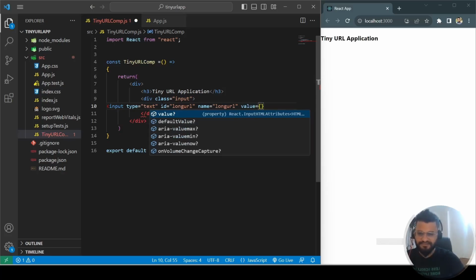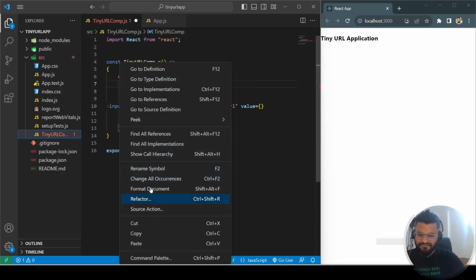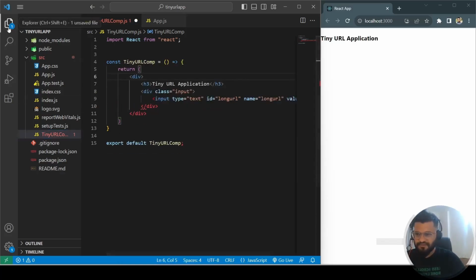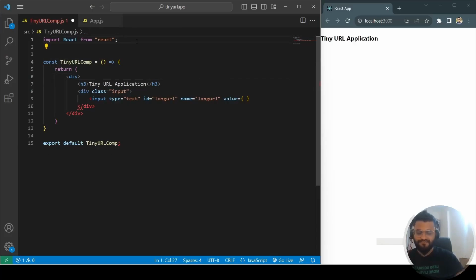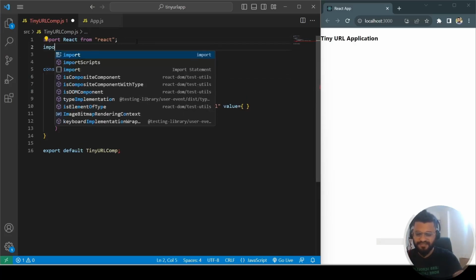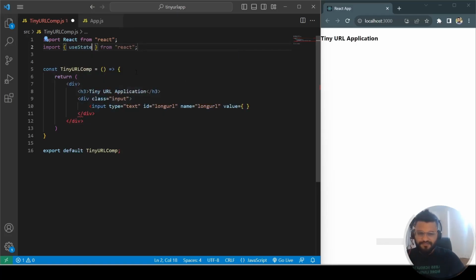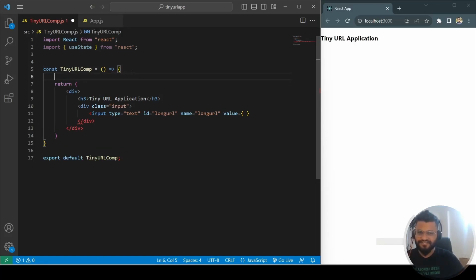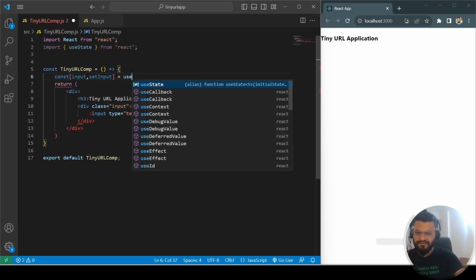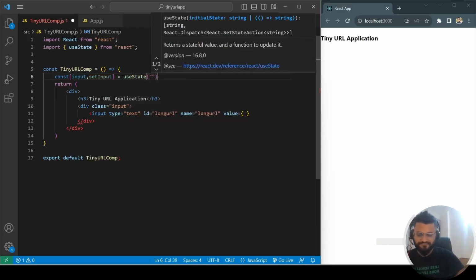For that, let's format it. Format document, let's close it. I'm going to take the help of the useState hook. We can simply write import useState. I need to write one more. So, guys, I'm going to declare one variable, and then I'm going to set the state of that variable. So let's do that. We can write const. We can simply name our variable as input, and then we are going to write setInput. And then the initial value will be nothing but an empty string.